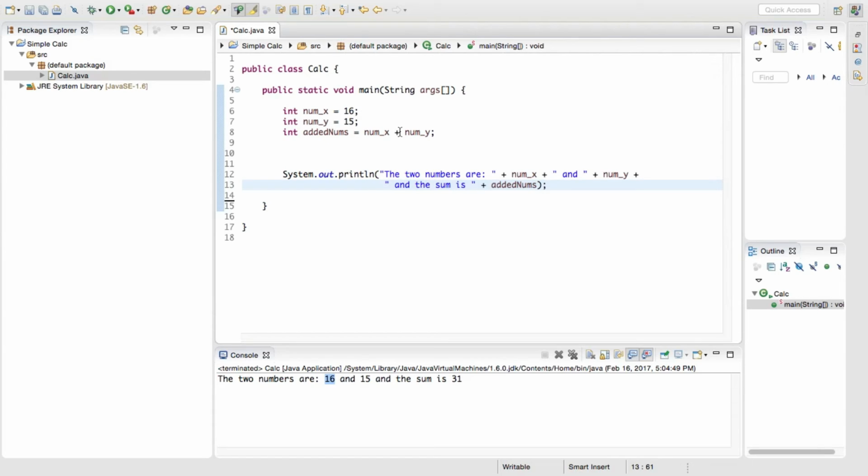You can add more numbers. You can multiply numbers. You can divide numbers, subtract. It all works. Just make sure you're using the same data types with each other. You can't mix and match different data types. You can't mix a string with an integer, and that was kind of the point of all of this.